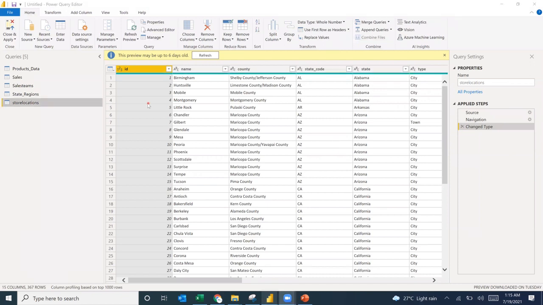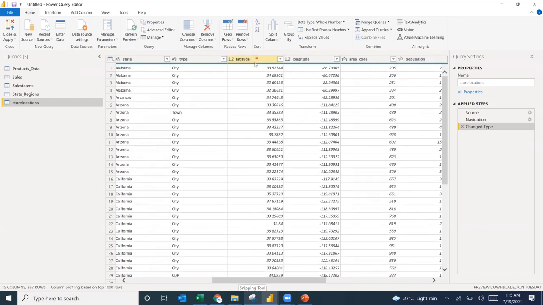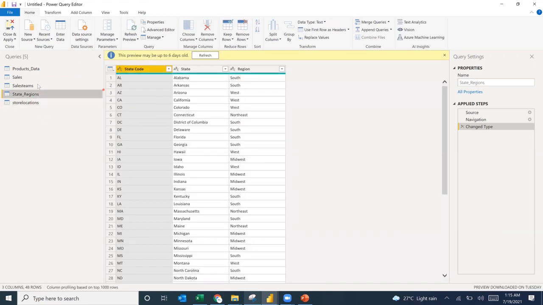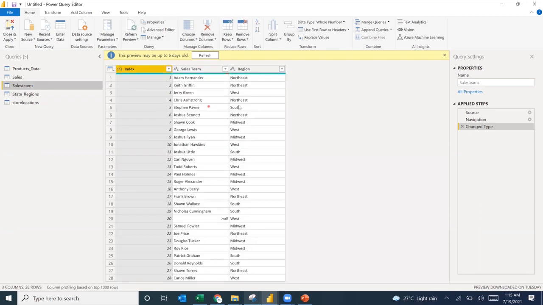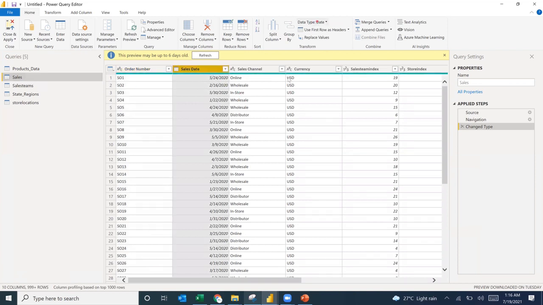So once loaded, we'll double check the type of columns or field types, the data type for each field that we can use later. The important data point here was this latitude, so it should be decimal. It's good. Then the regions, nothing much. Sales team, so the index is a whole number. Order number, sales, it should be date format. It's good.